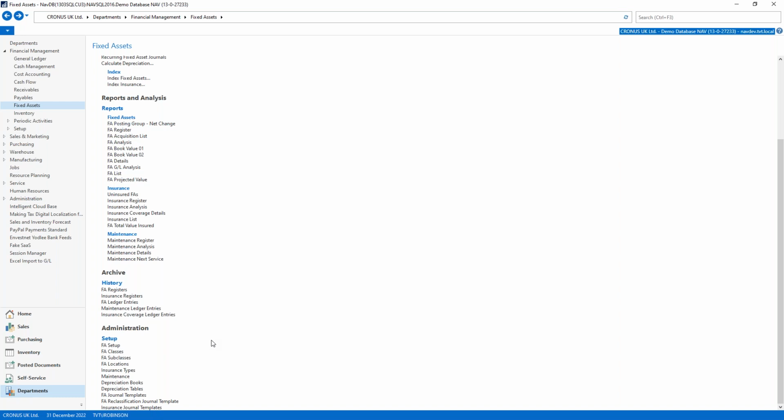And also then deciding, do you want to integrate with the GL or do you want to keep your fixed assets separate from the GL? Remember, that's just turning on or off those ticks. But once you've made your choice, you don't want to be messing about with those ticks, so think carefully beforehand.